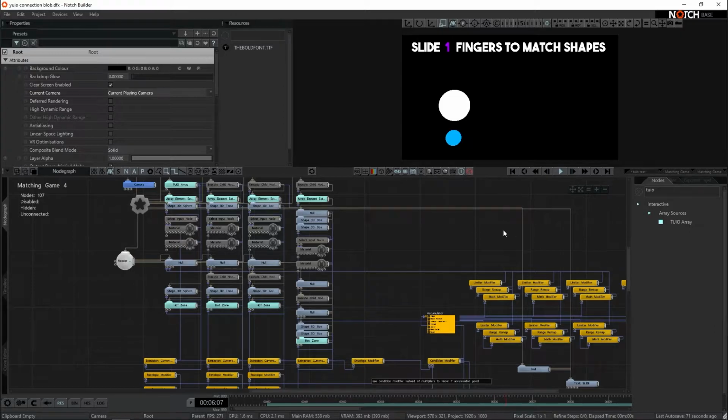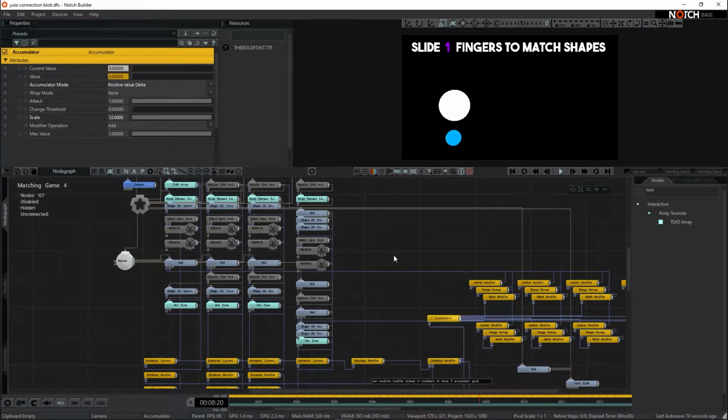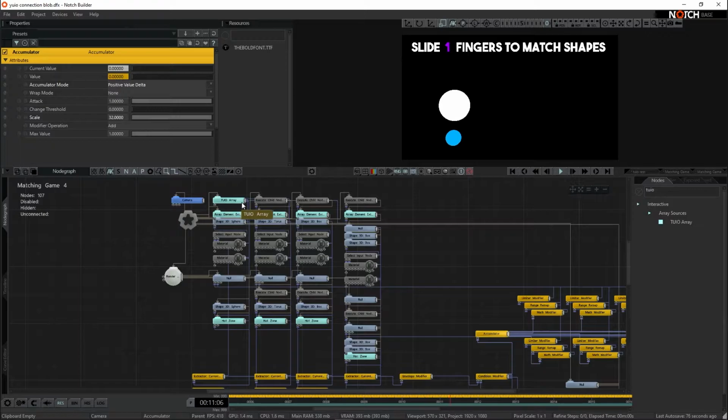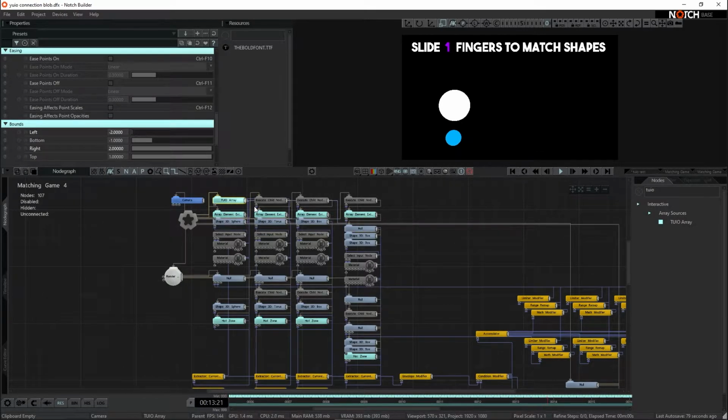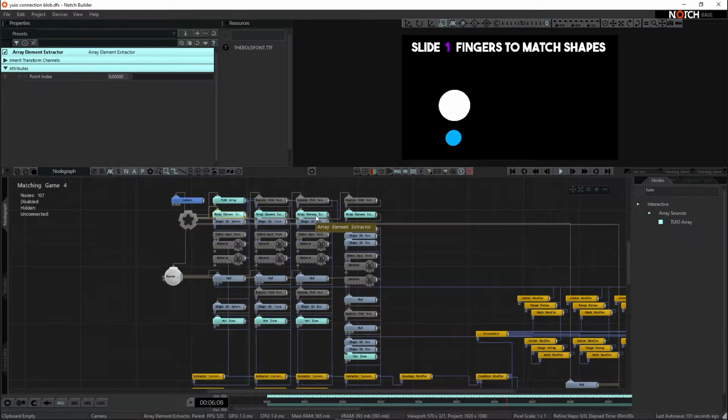Alrighty, so let's dive in a bit more on how this actually functions. So we have the main node here, the TUIO array node. What this will basically allow us to do, by using an app like I am here, which is TuioPad on the iPad Pro, is grab the multi-touch points and bring them straight into Notch. So here I'm saying I want to grab all of the multi-touch points that are happening at the moment. And then I'm using array element extractors to grab only touch point one, only touch point two, only touch point three, and only touch point four.